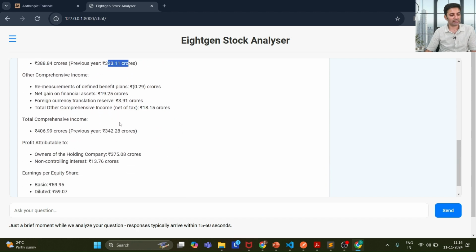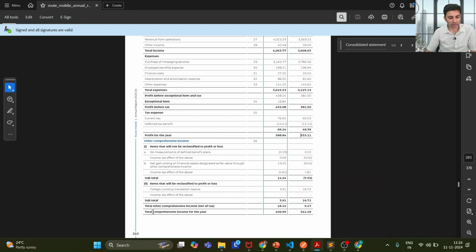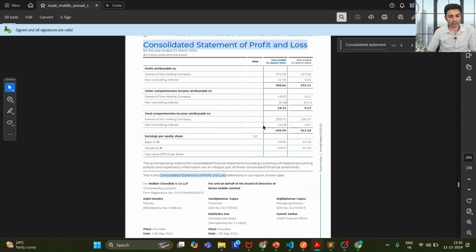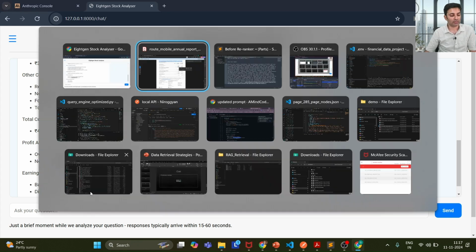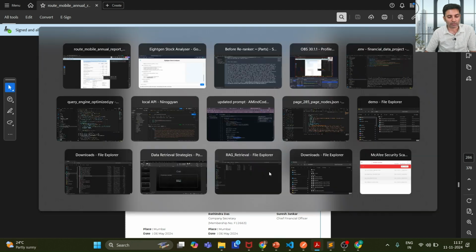And then other comprehensive income. I think it's from this section, comprehensive income. We can check, total comprehensive income is 406.99. Do we have it? Yeah, 406.99. And on the next page we have profit attributable to owners of the holding company and non-controlling interest. 388 is here, so I think it has given a breakup, not the total, of the owners and the non-controlling interest. And finally the earnings per equity share. Basic is 59 and diluted is 59.07.